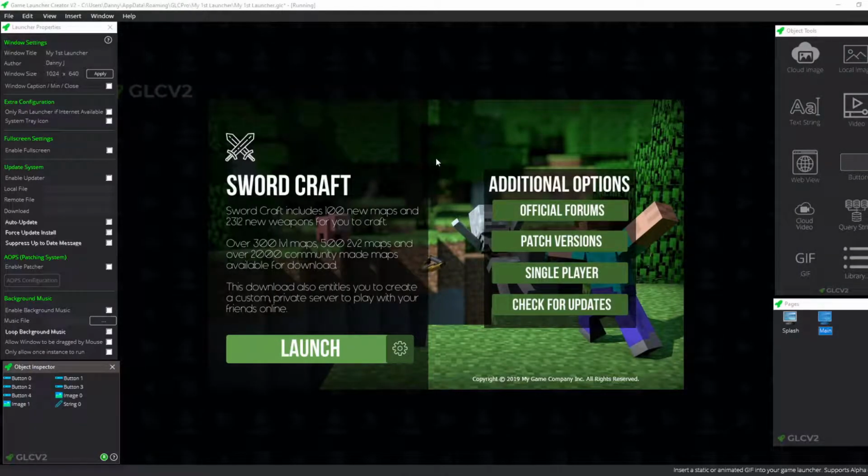Alright, so basic overview of what everything does here. Here we've got the launcher properties dialog, so this is just quick access to all the kind of different settings for your launcher, such as the window title, the author. You can even change the window size in real time here. You can choose to have a taskbar up here. And then there's loads of different extra configurations.